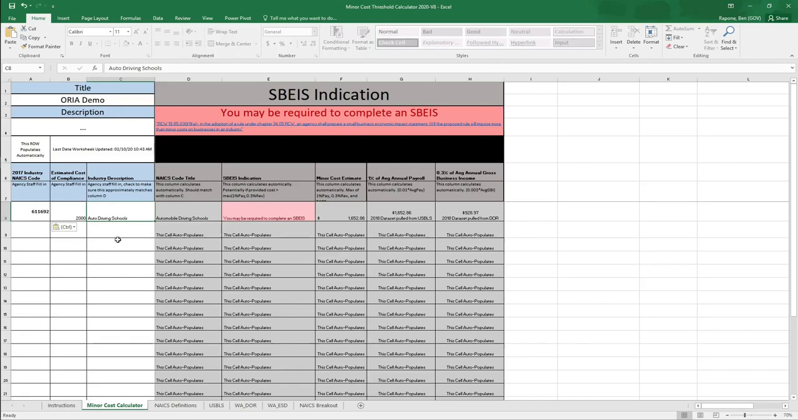You put your industry code in, and then the calculator works its magic. And here it pops up as red. So red means that you may be required to complete an SBIS. And this is based on the information that you entered. As you can see, it shows that your minor cost estimate for this business is $1,652 and your cost of compliance is $2,000. Therefore, your cost of compliance for this rule is more than minor cost of this business industry.